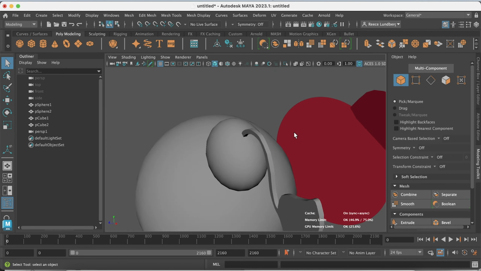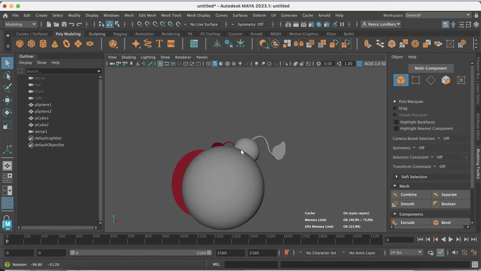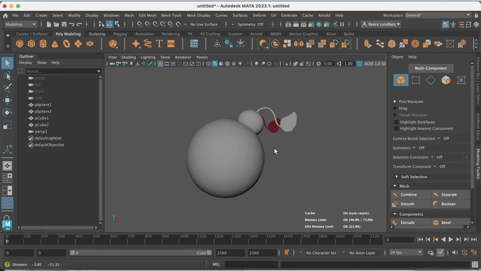So then if you go back into perspective view, as you can see, you have this model. Where do I go from here?